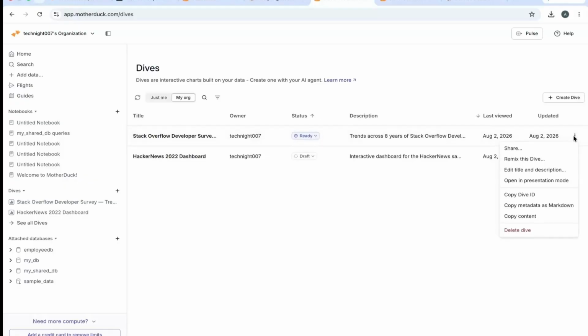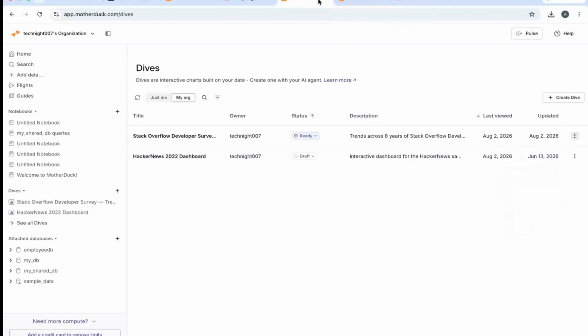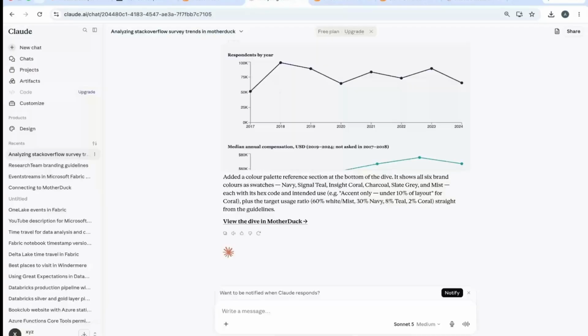And of course, you can remix this dive when you want to change anything. You can add a description. You can open in presentation mode like this, which we have already seen. And moreover, you can also copy content, delete, and so on. Whatever you can do here, that is all possible using the MCP protocol. And the reason is there are tools involved.